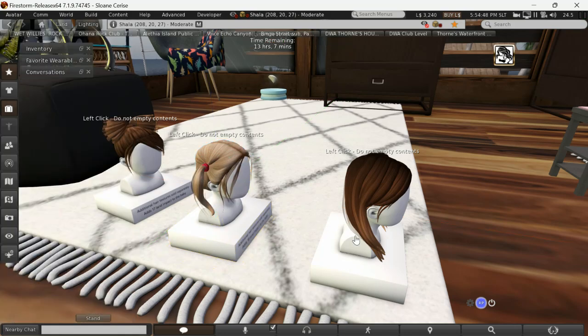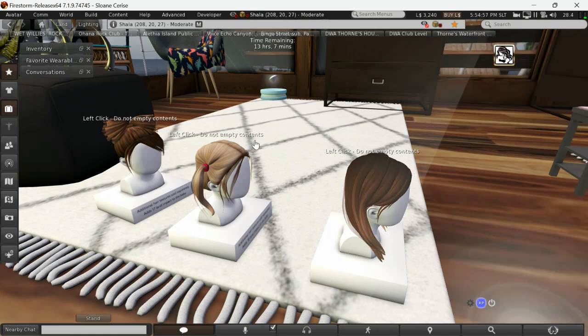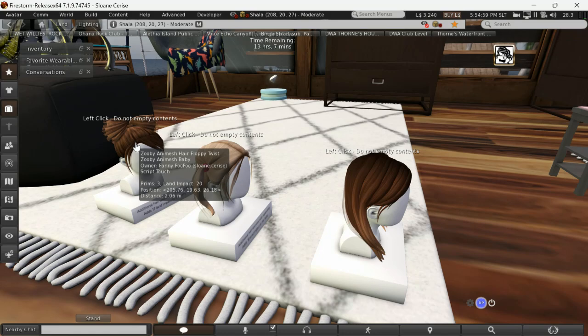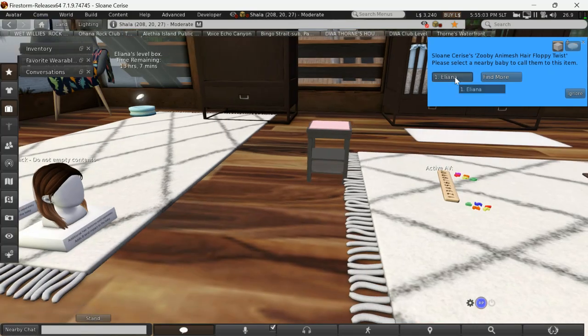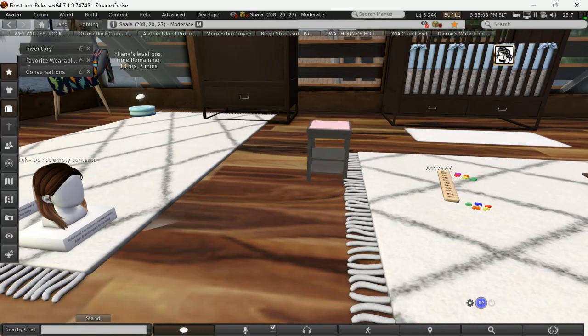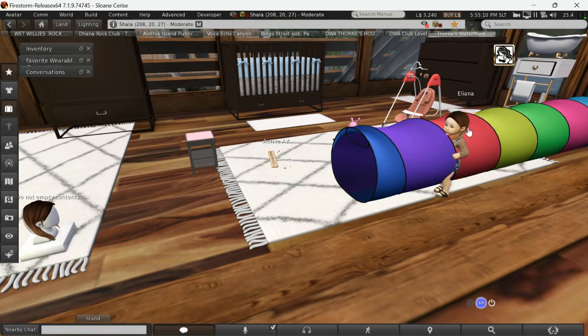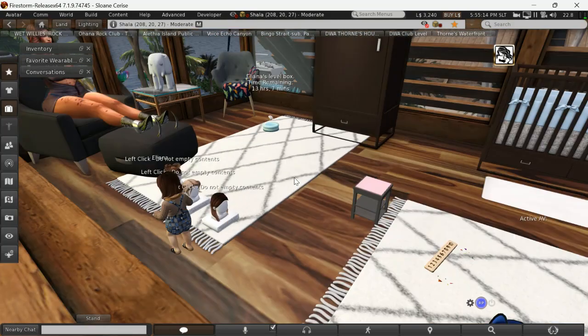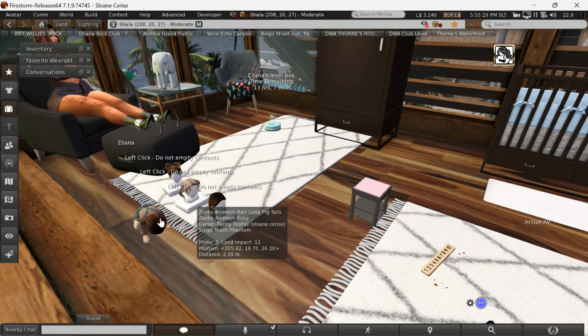So what I do is I take them out when I want to change hair and stuff. I want to put her in this one. I just touch it and I say wear, and it will put it on her. And then if for some reason it doesn't have the texture, you have to say her name, Ileana, you have to say your baby's name, and once you put it on her, she's going to walk over to it, and she's going to sit down, and it will go onto her.